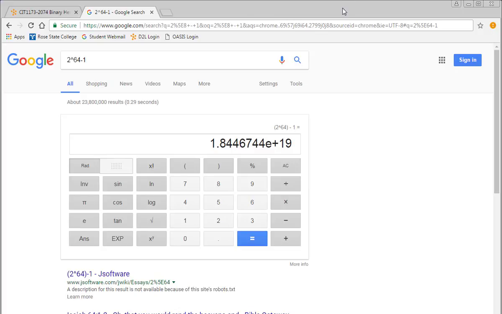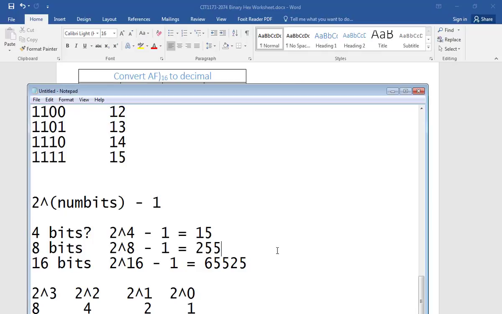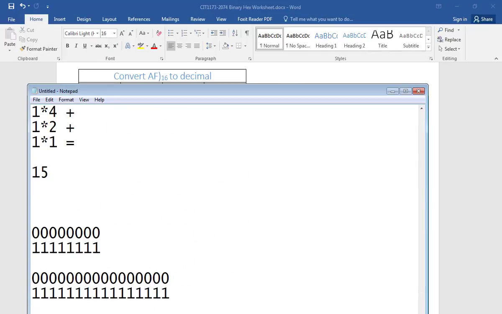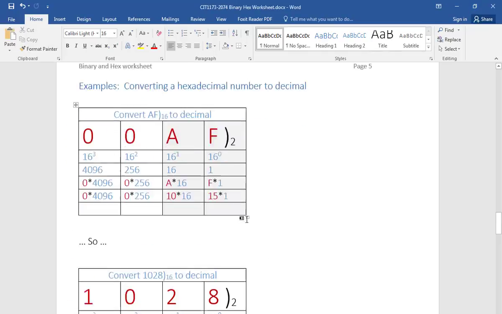Our computers are really large bit devices nowadays. You know, we're not limited to storing numbers only up to 256 or whatever. Okay, so let's go back to our worksheet.